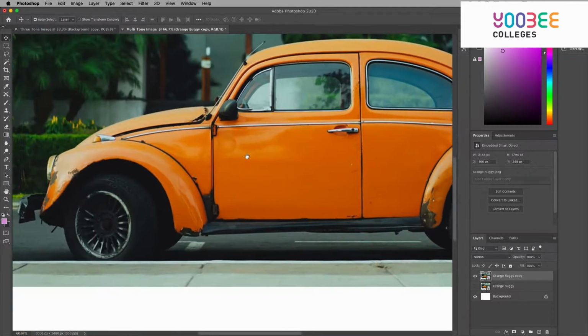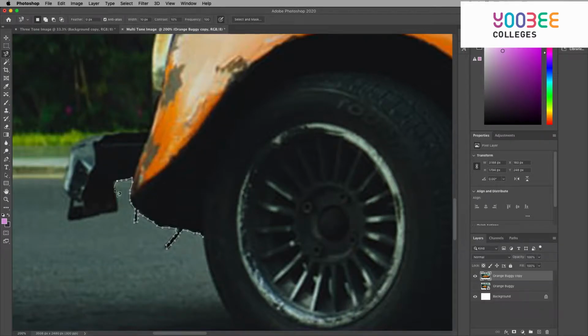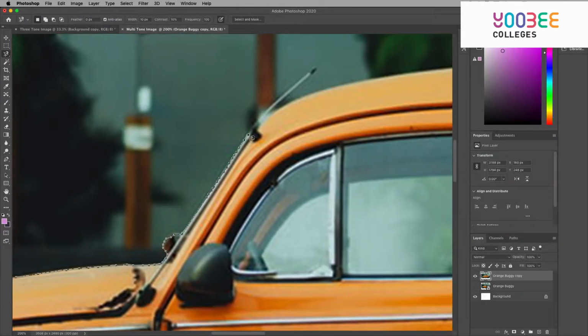Step 2. Cut out the image by using a selection tool. In this case, I'm going to be using a magnetic lasso. Zoom in nice and close so you can be as accurate as possible, and select the entire outer edge of the object.